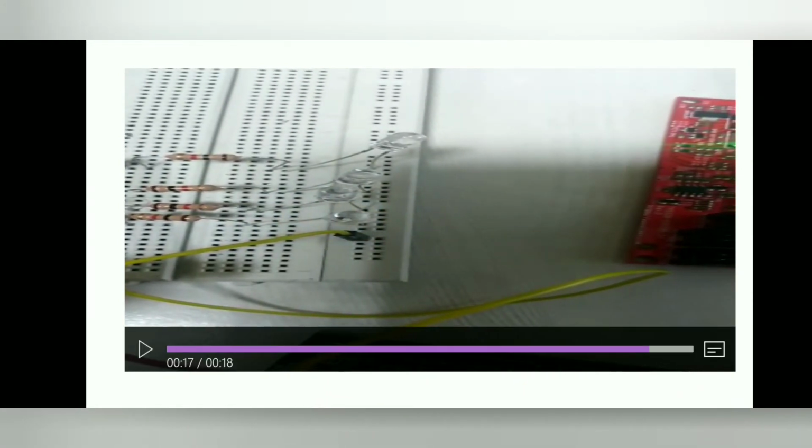Just check the sequence, what the sequence is following and what the time duration is. You just adjust the time duration according to what time duration you want. So you can adjust how much time duration you want by using the delay loop.